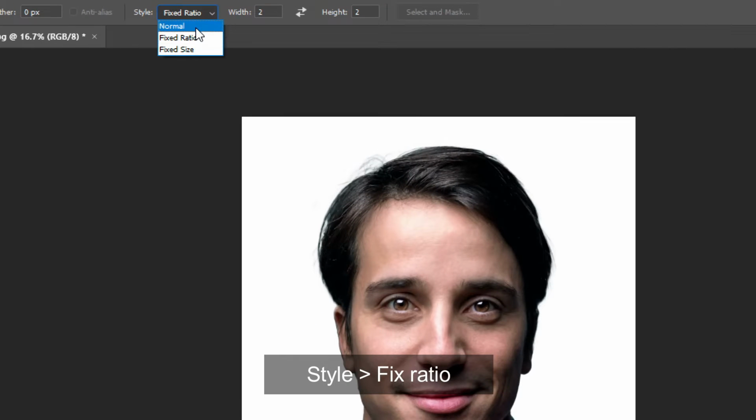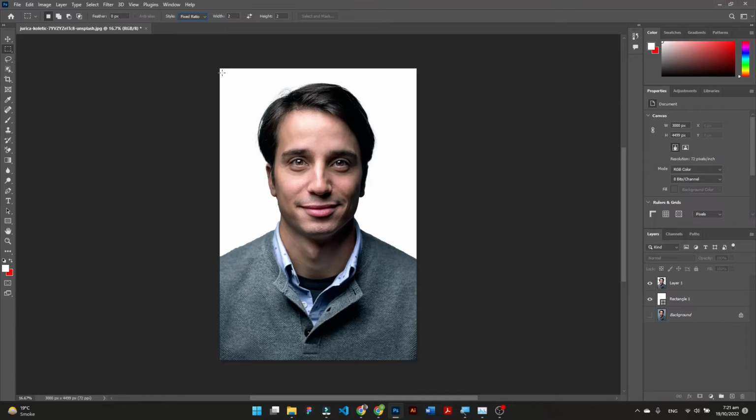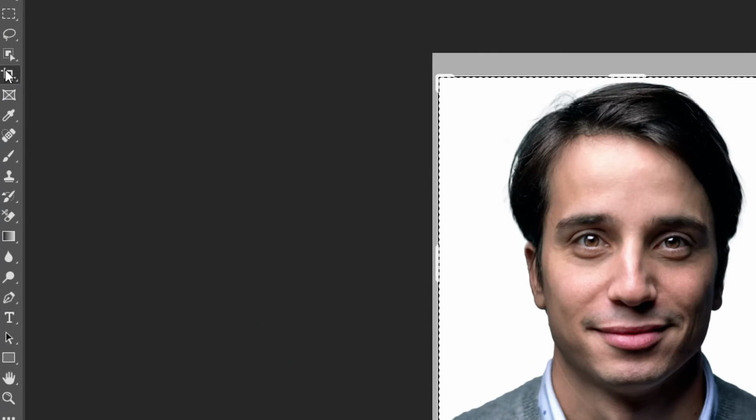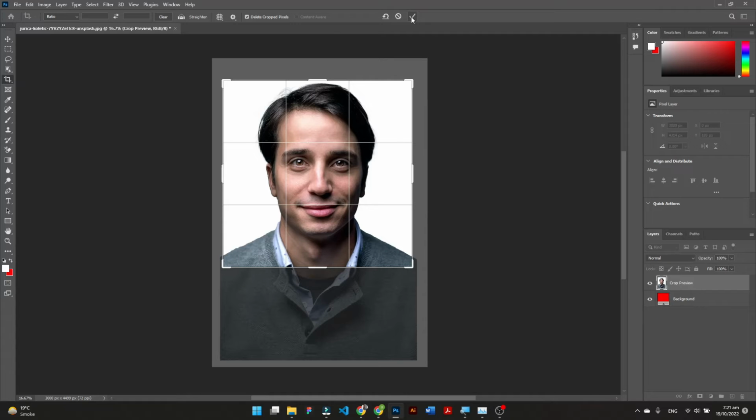If this is normal for you, change it to fixed ratio because when you create a selection, the ratio between the length and width will not change. Now make a selection around our subject. You can use the arrow keys. After creating the selection, click on the crop tool and then click inside the selection and then click on this small check mark.